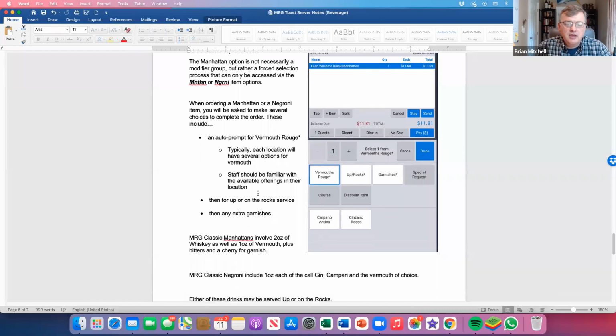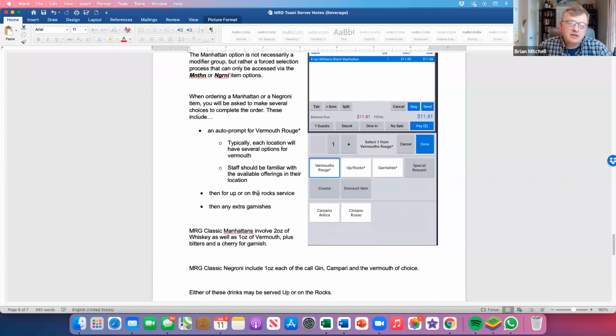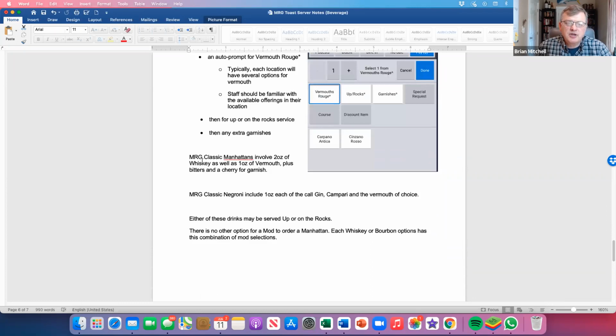All right, and again, like I said, the Negroni is the same way. It's going to prompt you for the exact same sequence of modifiers, and you go through that. Just as a base knowledge point, all of our Manhattans start with a 2-ounce portion of whiskey and a 1-ounce portion of vermouth. 2-to-1 ratio is classic. And Negronis are 1 ounce, 1 ounce, and 1 ounce of gin, Campari, and then the vermouth of choice that you're going to select.